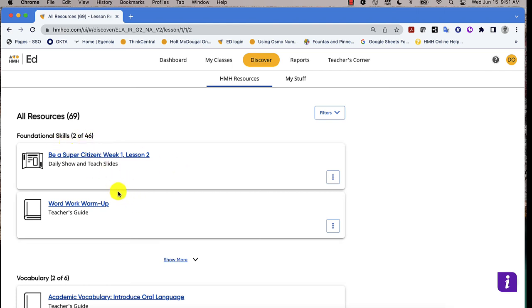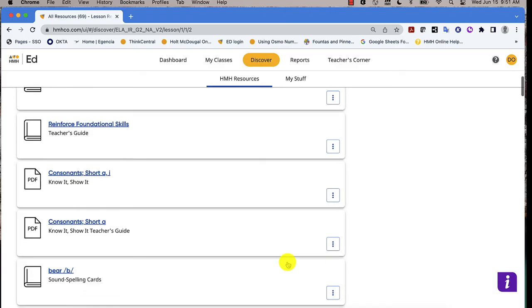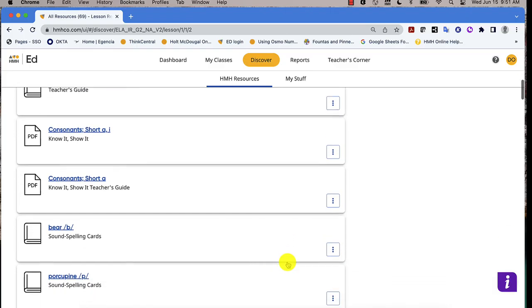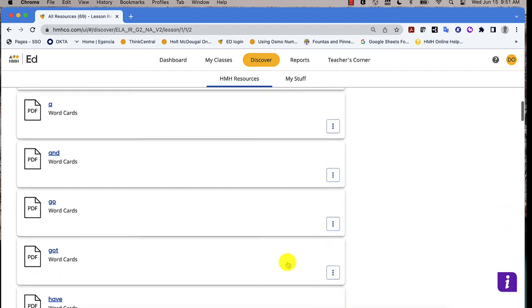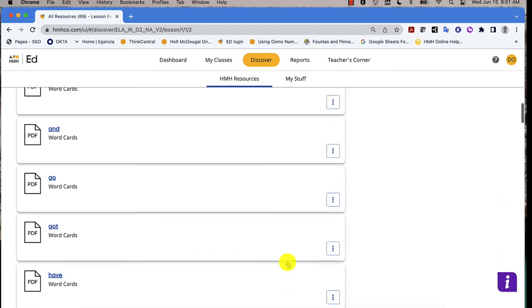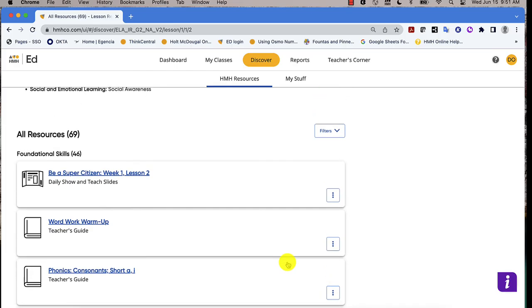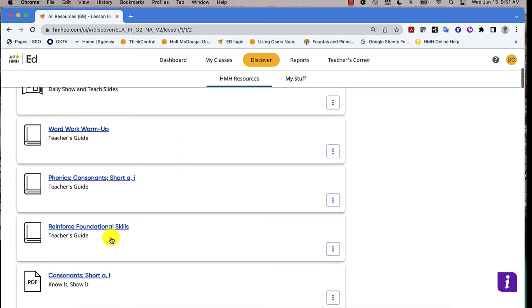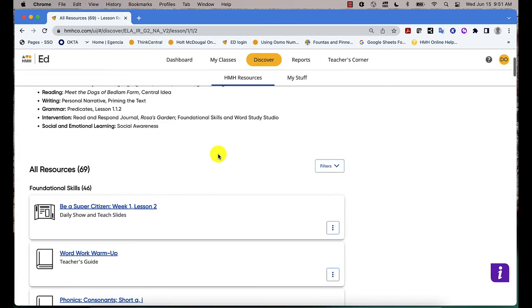You can see that there are 46 resources. That's mainly because you have all of your worksheet pages, any of your instructional cards. So it seems like a lot, but really there's not too much there. Okay, but this will isolate, once again, the particular week and lesson that you're looking for. So daily show and teach slides, my teacher's guide, know it and show it worksheets, sound spelling cards. That would be option number 2.